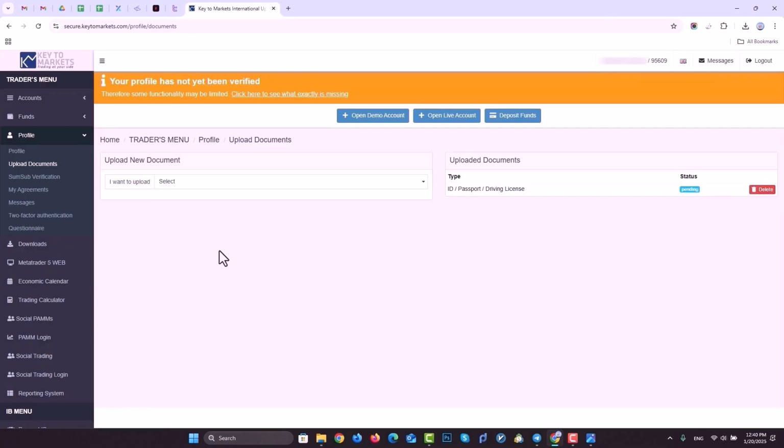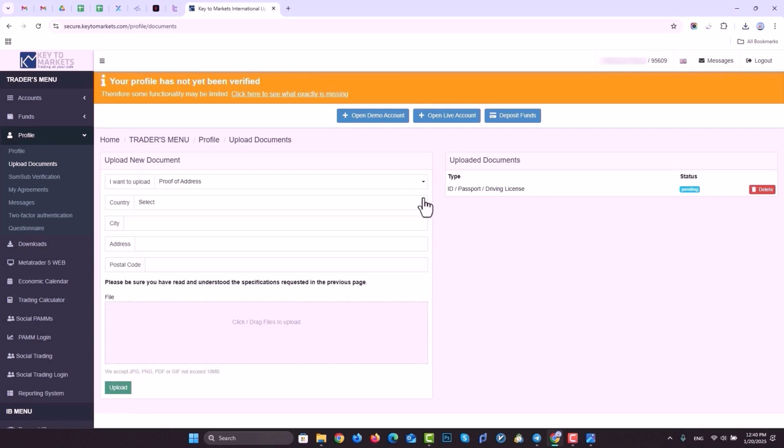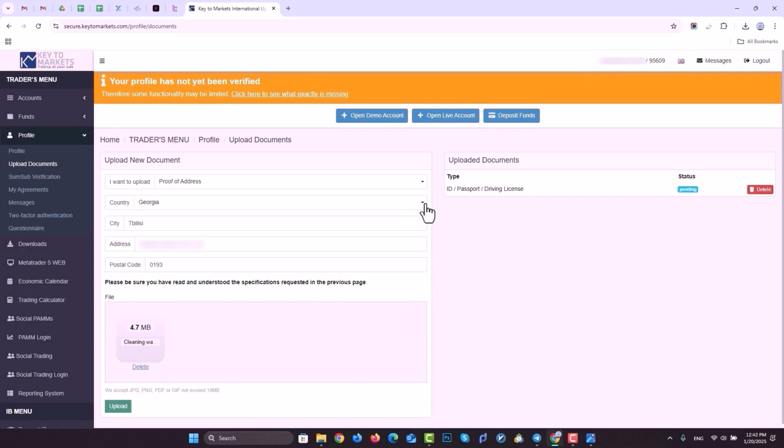And to prove your address, you click on this option. You select the proof of address. You enter your country. You enter the city, full address, postal code, and in this section you upload the required document, such as a bank statement or a bill. Please note that the date should be between 3 months to a maximum of 6 months.